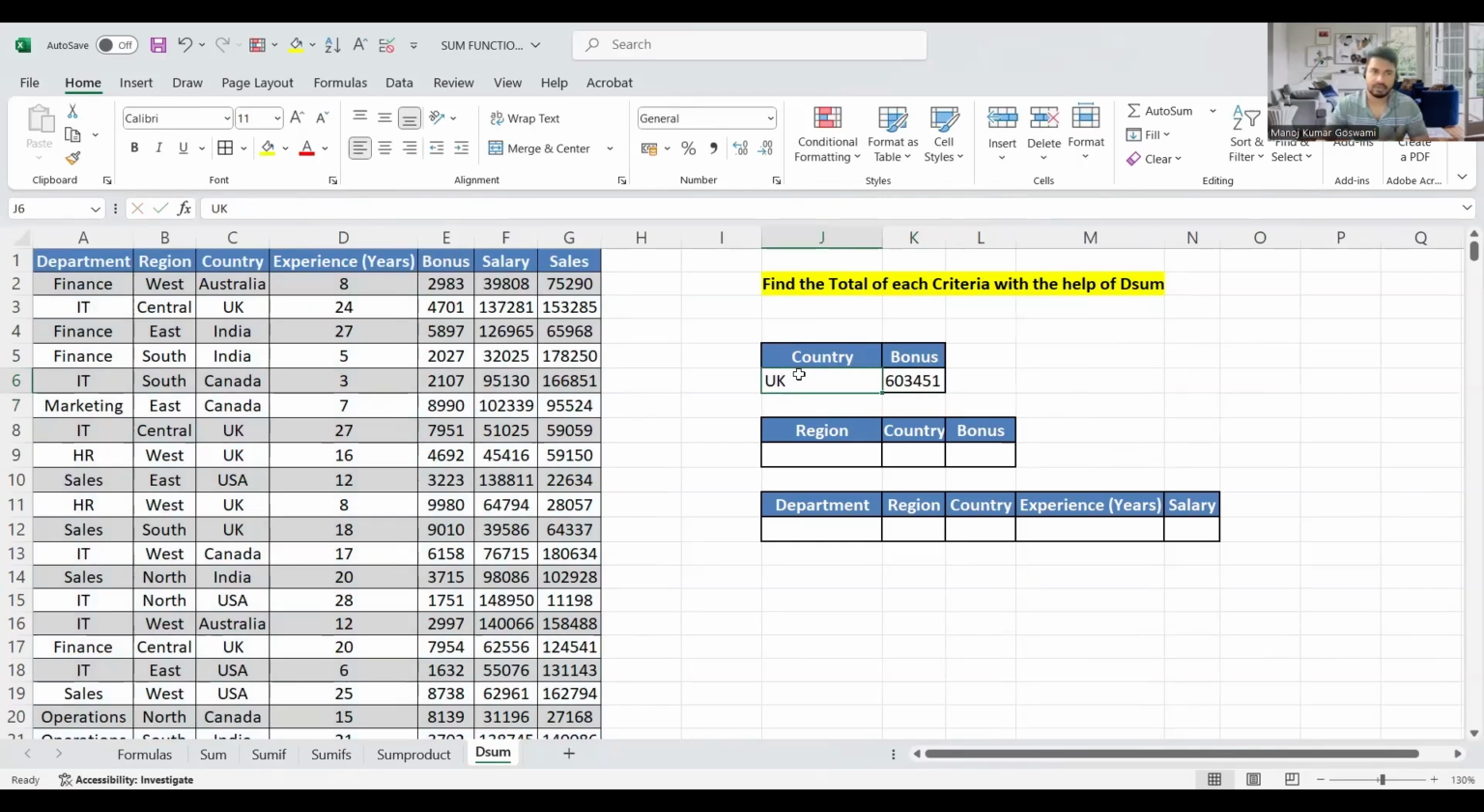Now simply whatever country you want to see, like suppose you want to see India, you can see India is coming. The same way the formula works here. Now, in the first question, all of you can say, sir, we can also find the answer with the help of Sumif, because it is a single criteria question. So now in the bottom question, you can see here we have to find two things, region and the country.